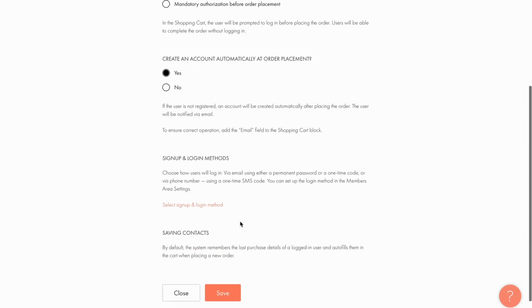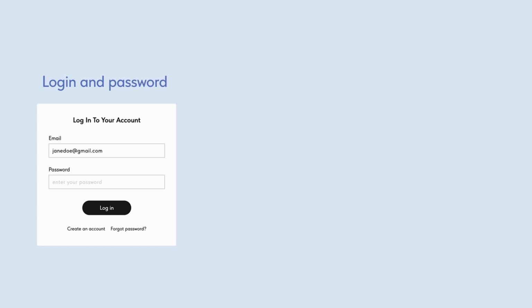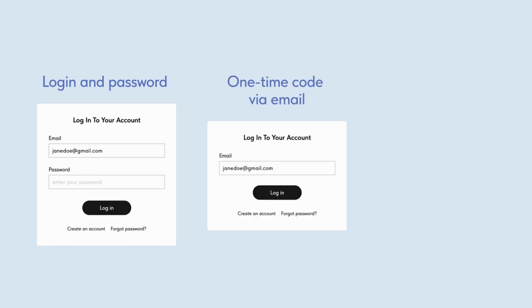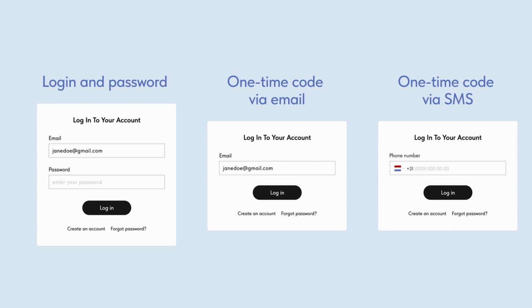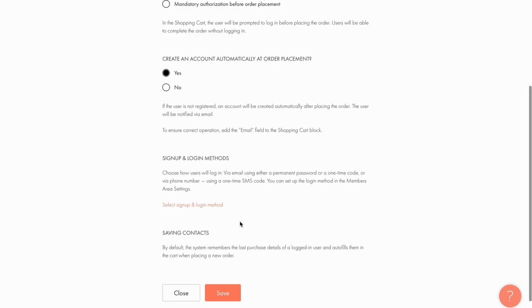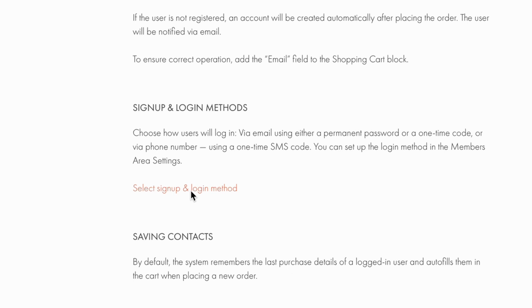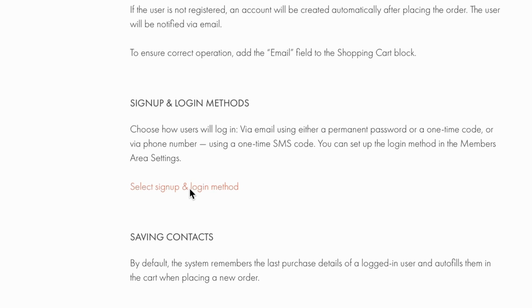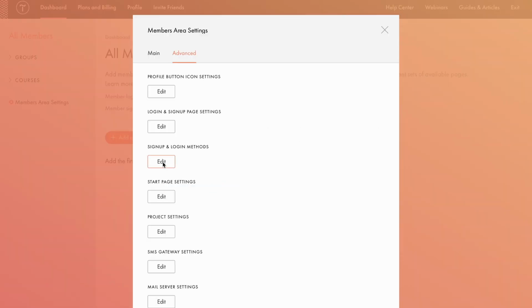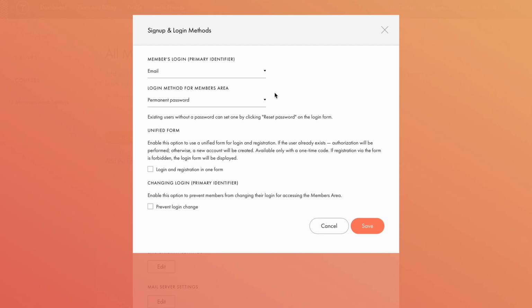Sign up and login methods. Choose how users will log in, via email using either a permanent password or a one-time code, or via phone number using a one-time SMS code. You can set up the login method in the Members area settings by following the Select Sign Up and Login Method link. Click Edit under Login and Sign Up Page Settings and select the option that suits you. I'll leave email with a permanent password enabled.